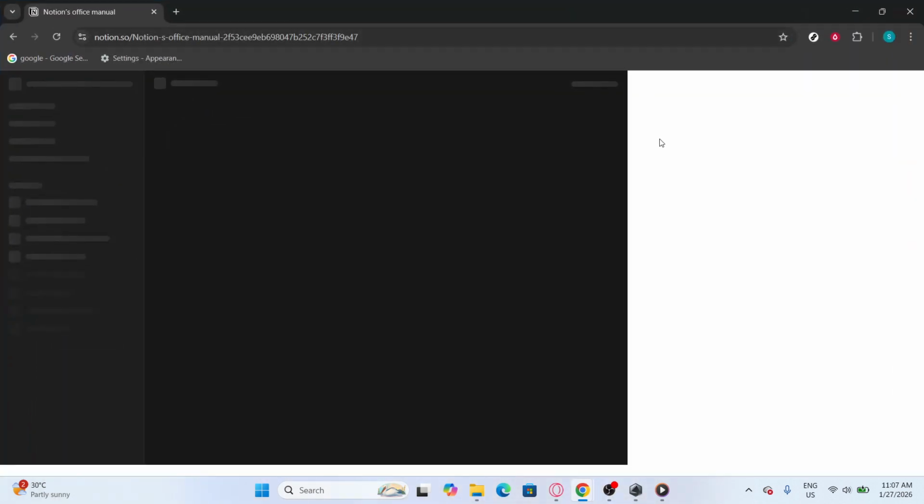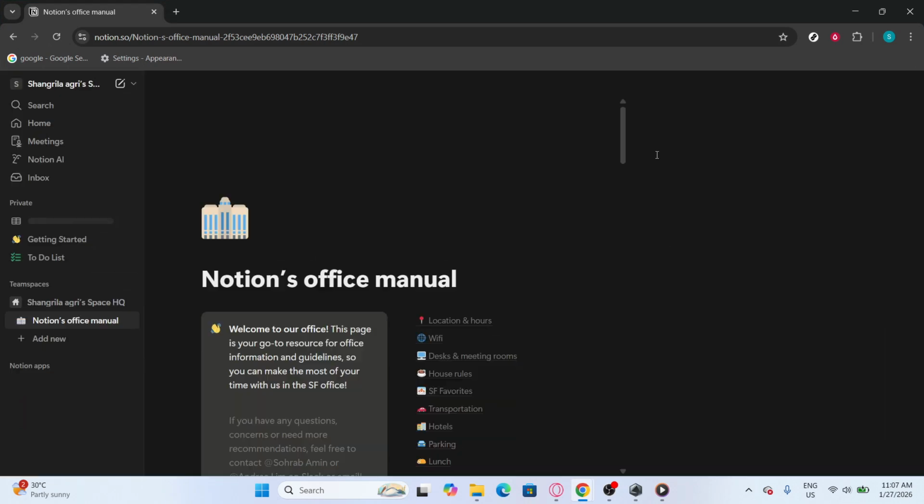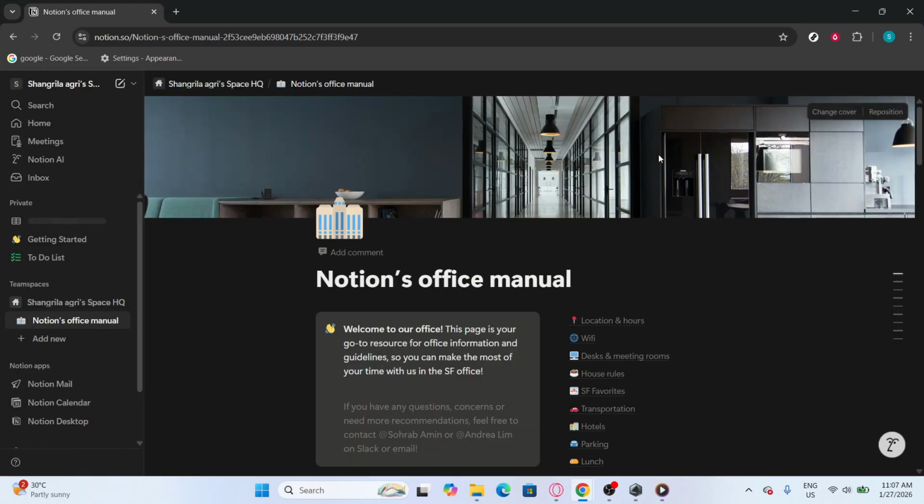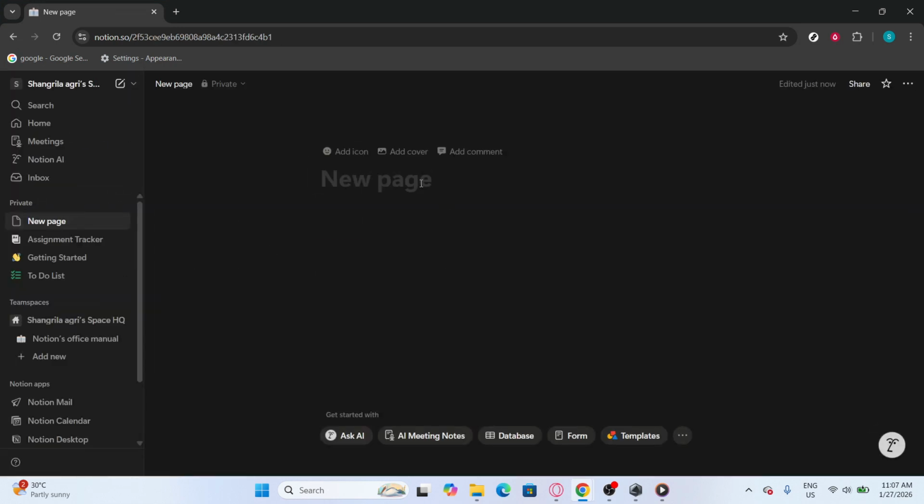Ensure your internet connection is stable to avoid any loading issues. Once you are on the Notion homepage, look for the option to add a new page. This is typically found in the left sidebar. Clicking this will open a blank page for you to work on.